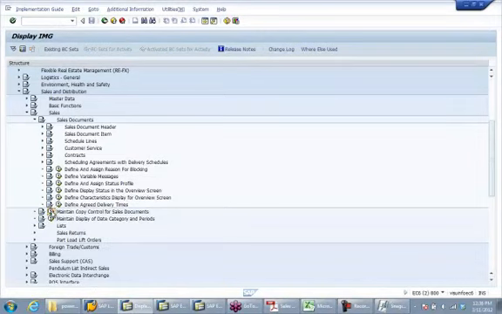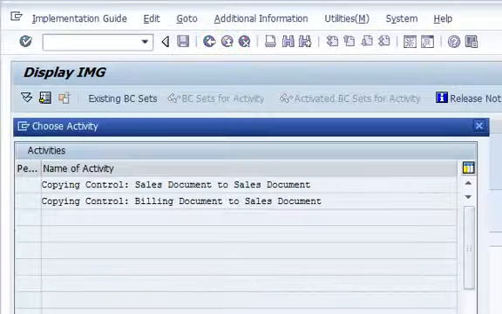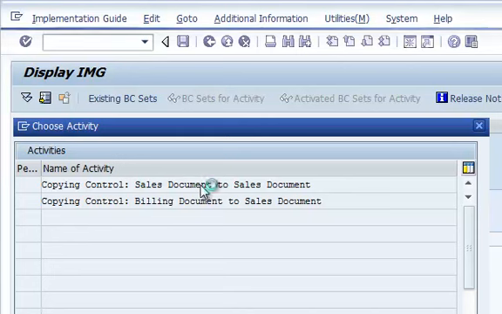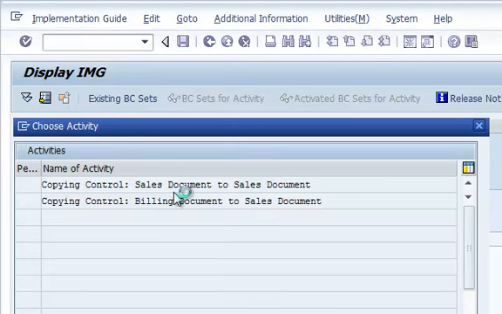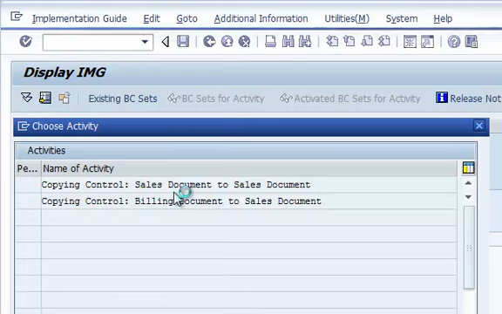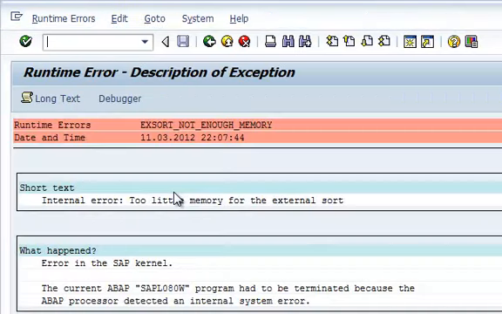You go to maintain copy control for sales documents, and you see sales document to sales document. A sales document can be an inquiry, a quotation, a sales order, or a contract. Any of these is a sales document. So when you are copying from inquiry to a quotation, it's sales document to sales document. This will take some time, because there will be a lot of entries in this table, so it will take like 30 seconds to a minute for the table to display.